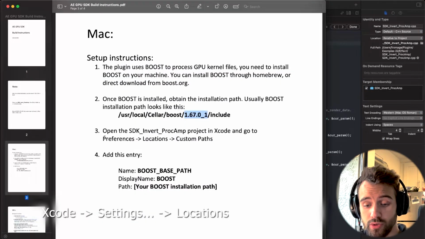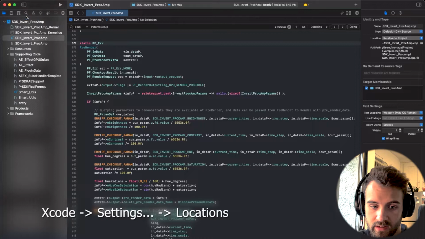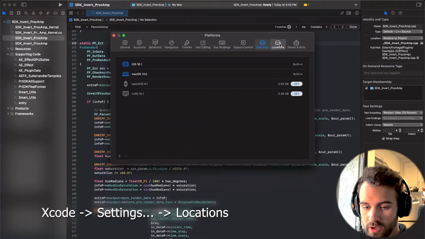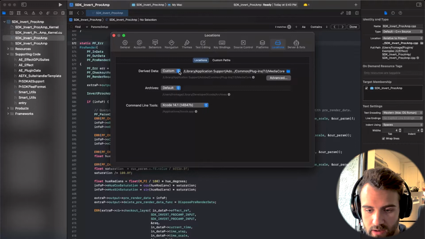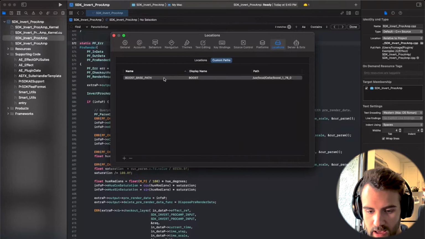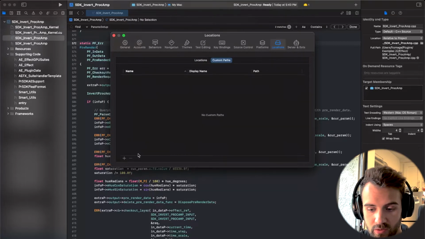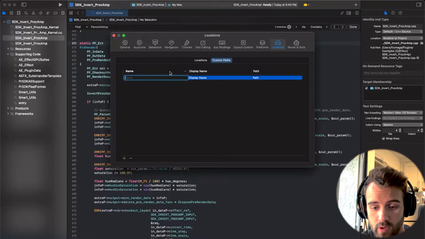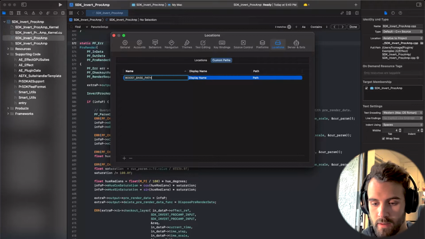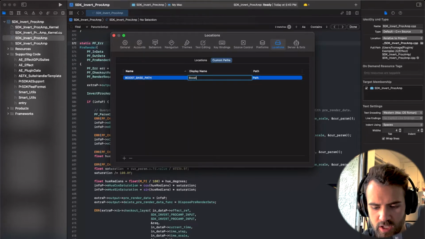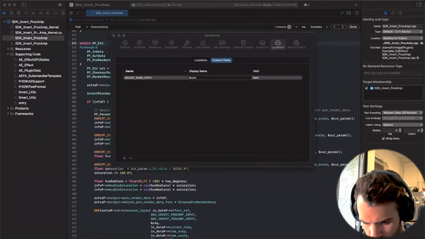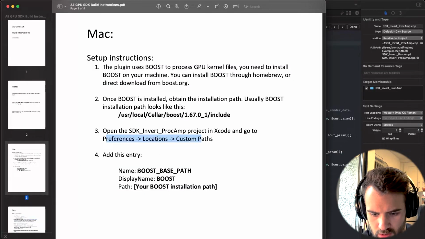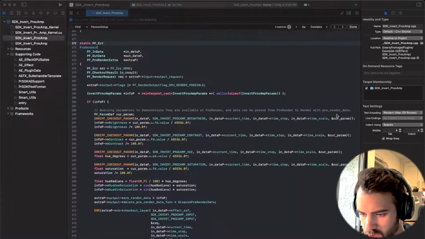And now it says we need to go into the Preferences, Locations, Custom Paths. Settings, I guess, in the new version. And then we'll go over here to Locations. And you can see we have custom paths next to locations. Here I've predefined my boost path, but if we wanted to do it from scratch, let's go ahead and do that. We'll create a new one. We'll call it boost base path. Let's see if the display name matters. Boost base path, boost, and then the installation path.